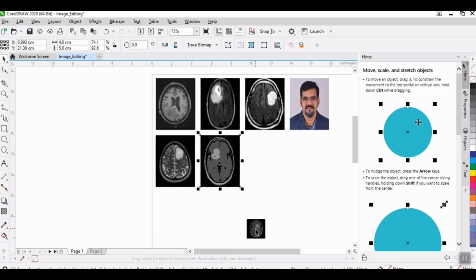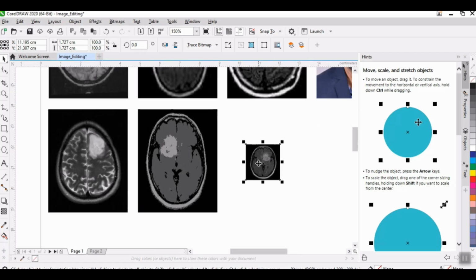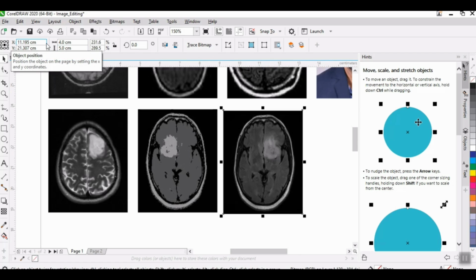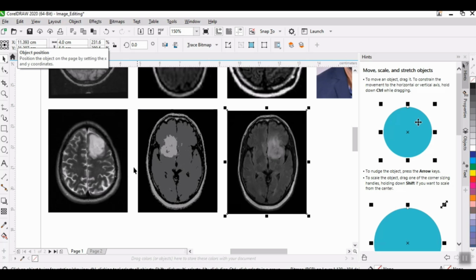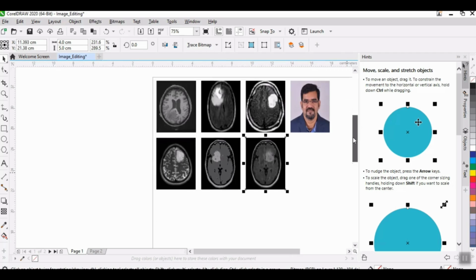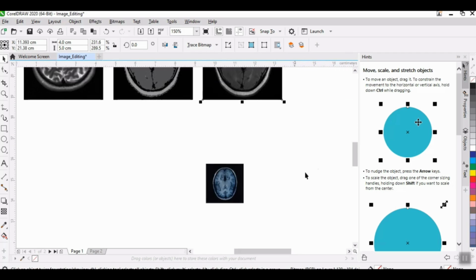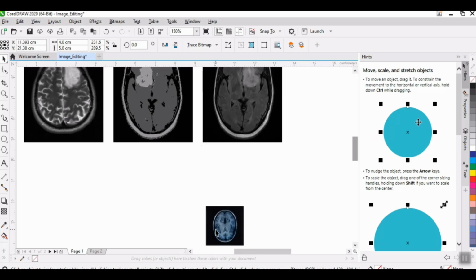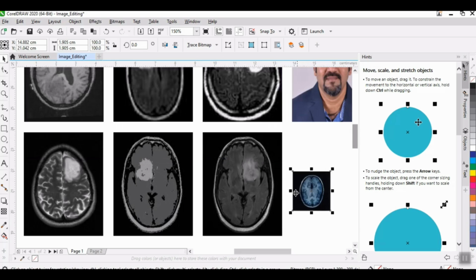Clear? So this task is very simple. Again repeat the same for the rest of the images. 4 by 5 centimeter. What is the position of this? 11.393. So click on this, change this value to 11.393, and what is the vertical position? 21.38. Click here and change this value to 21.38. So this is the way that we perform this image editing operation. Again repeat the same.